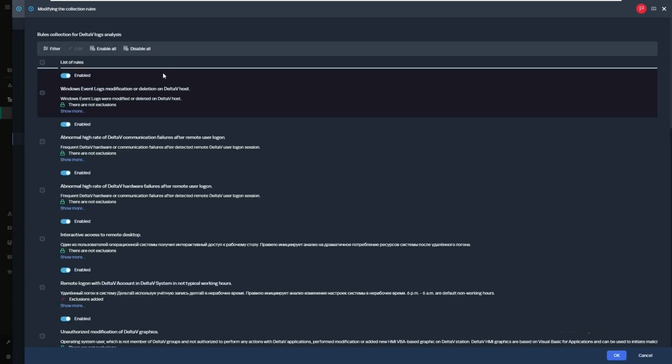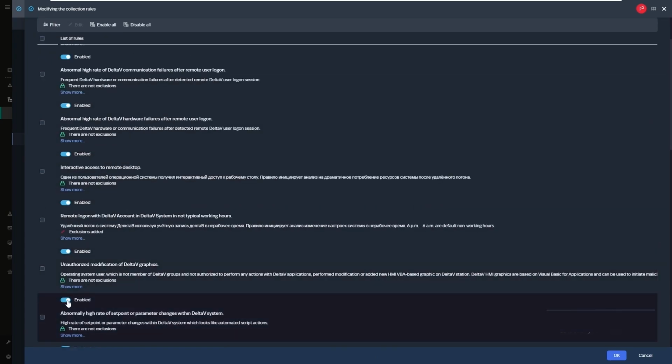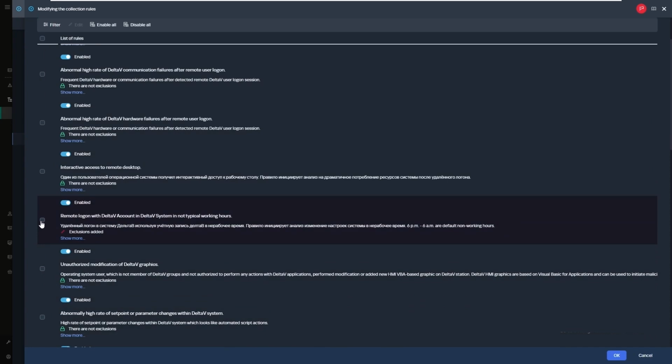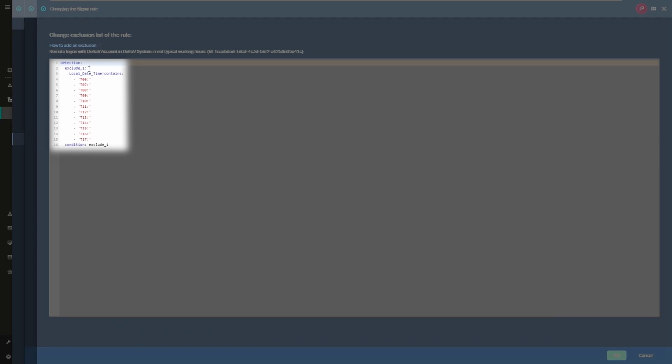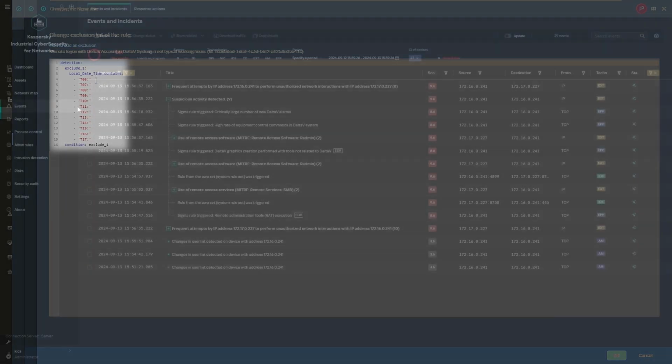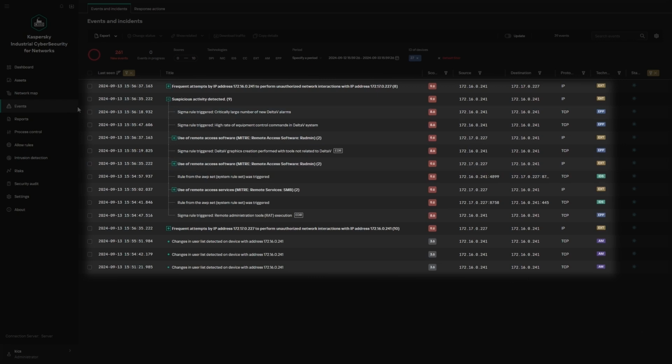The Delta V rule set is focused on abnormal user or process behavior detection, as well as system component misuse for the Emerson Delta V distributed control system. It is possible to add exclusions or implement additional filtering options to meet the unique configuration setup of your control system. Now let's review KICS for Networks events for an attack example which targeted a DCS Workstation, to see an example of a Sigma RAT rule and an example of a user configurable rule from the Delta V set.